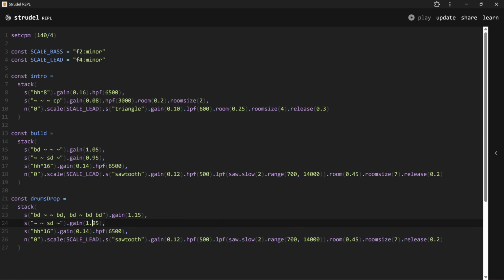So this one, and after that we want the hi-hats on 16th notes again, with exactly the same gain, 0.15, and we want the high pass filter to have a cutoff at a higher frequency. So it's 7,000.